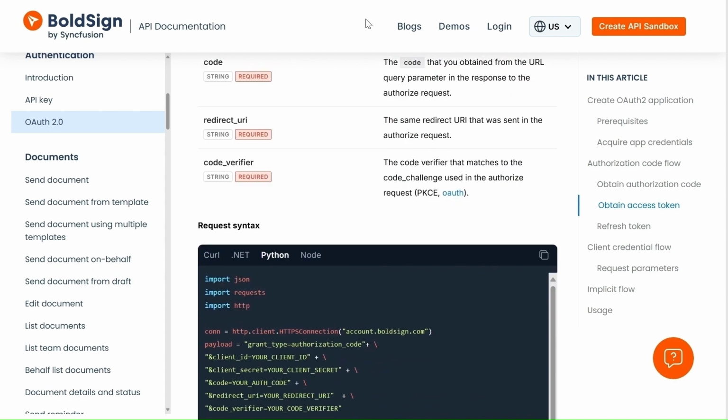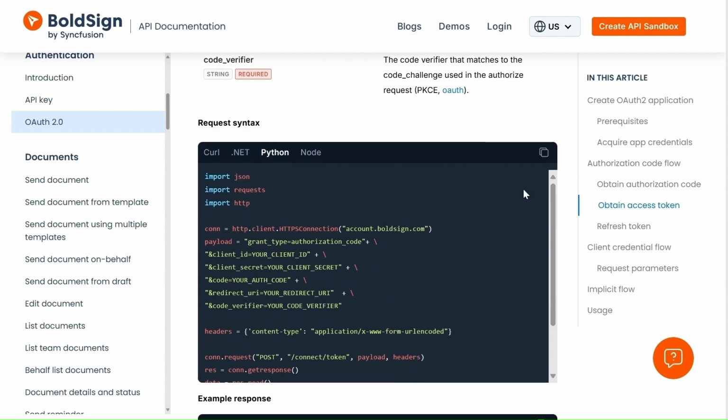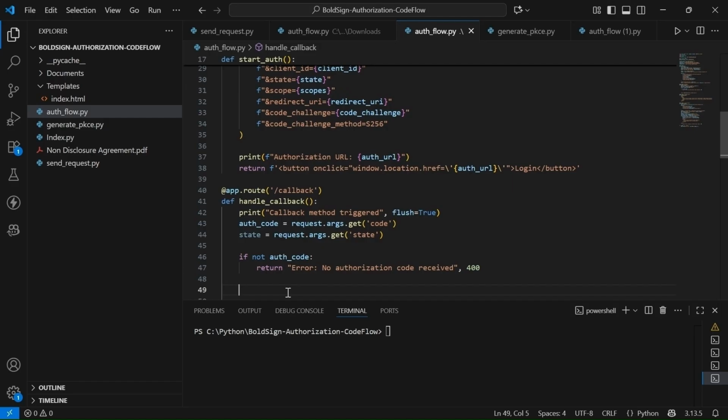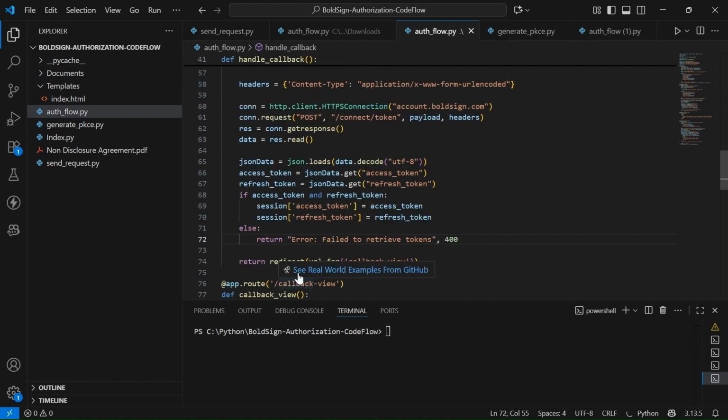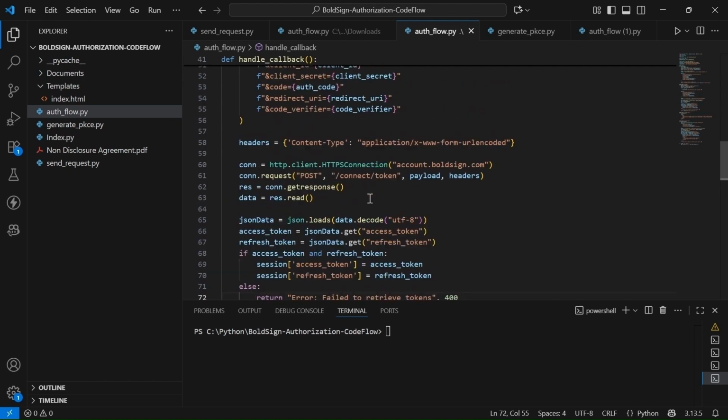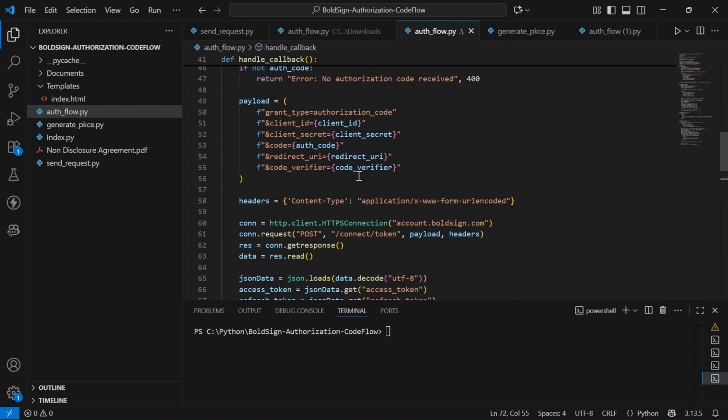I refer to the BoldSign developer documentation, copy the Python code snippets for exchanging the code for an access token, and paste them into the callback method to enable eSignature requests via the BoldSign API. In the request parameters, I pass the grant type as authorization code, client ID, client secret code, redirect URL, and code verifier. The request returns the response.